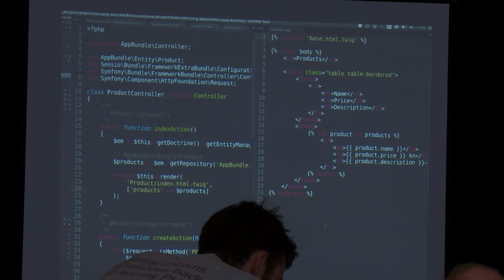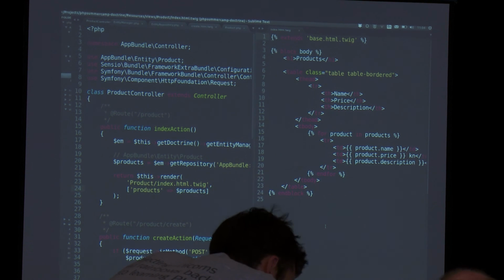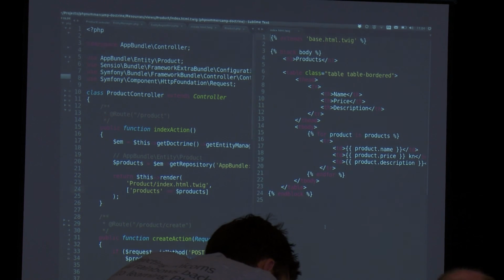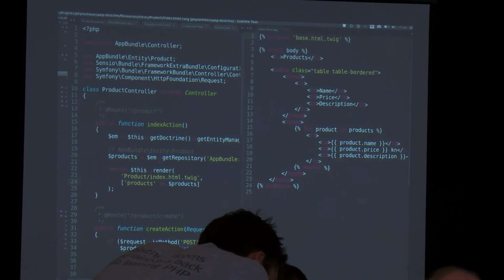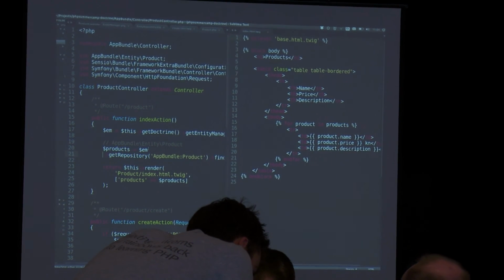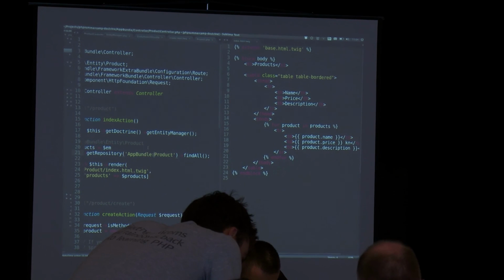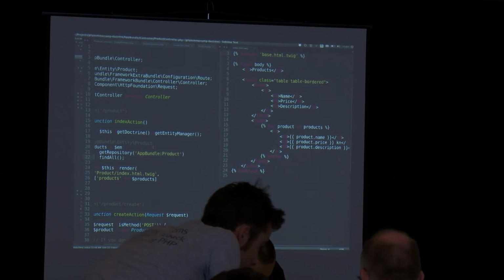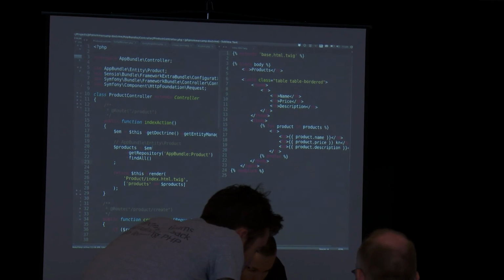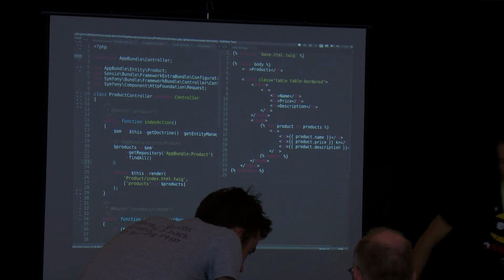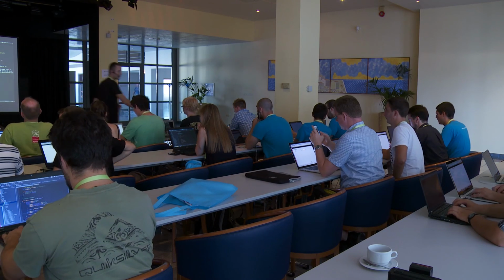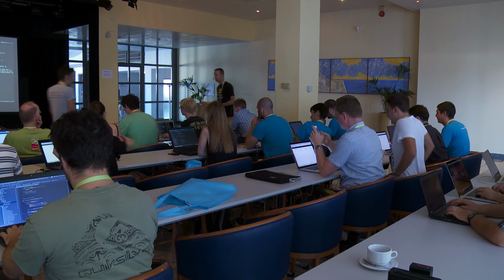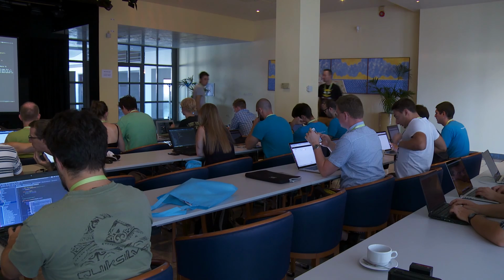So let me help you to complete this step. So just fetch all and render. Just format, so it's easier for you to follow. I'm really glad to see that most of you are following the workshop, which is great.